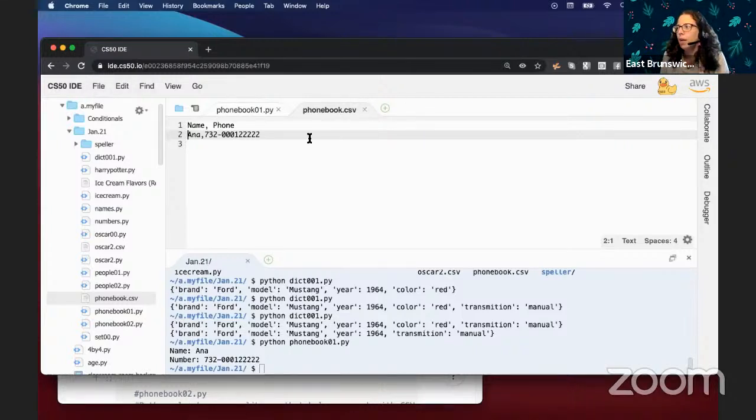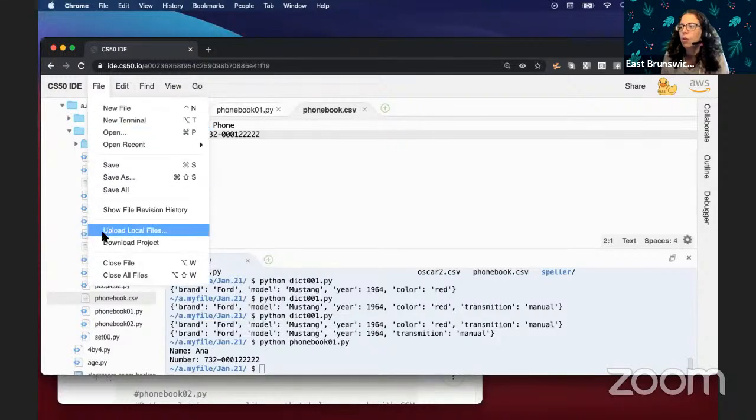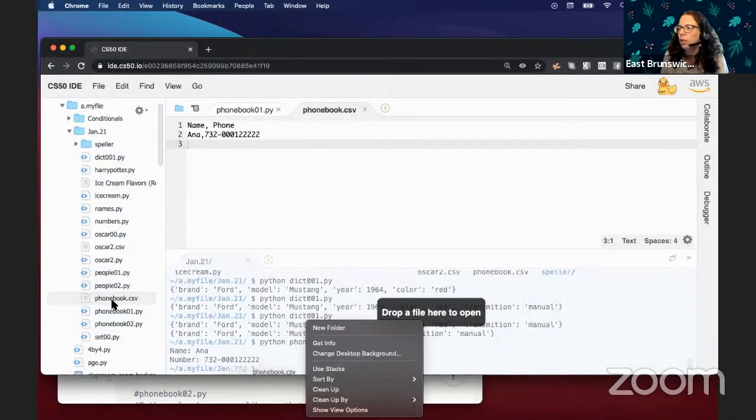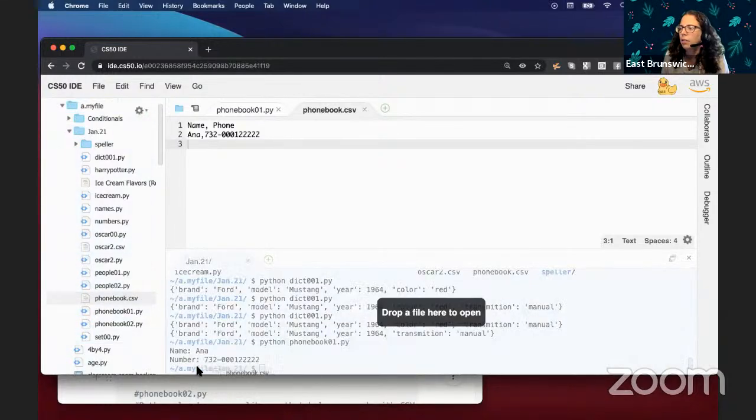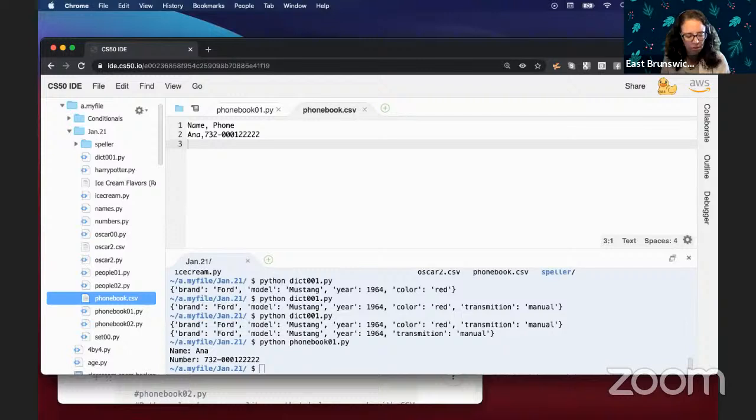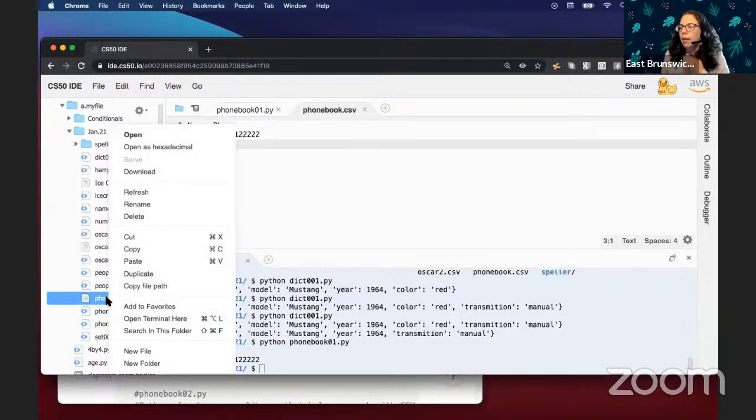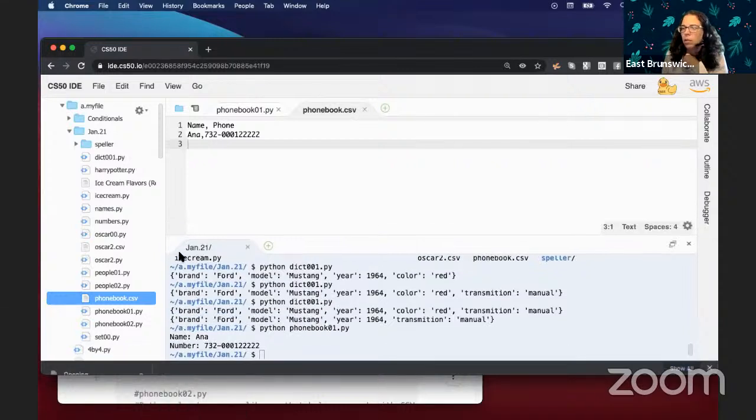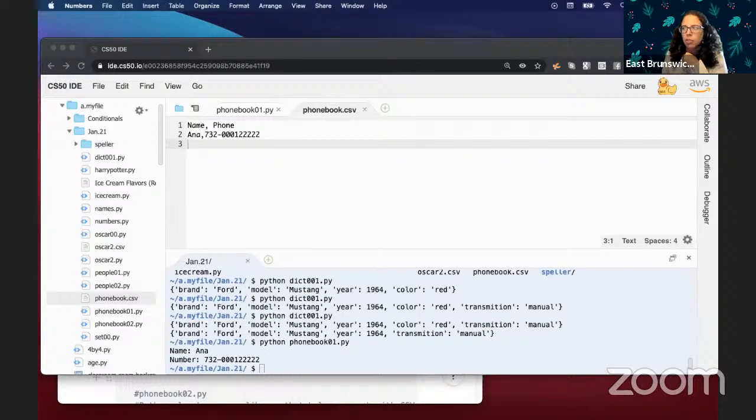So then you grab this file and save it. I mean, download it. You can download this file. I think you can just right click. No, yeah, you can right click here and you can download it to your computer right here. Download. And once you download it to your computer, you can open it on a spreadsheet.